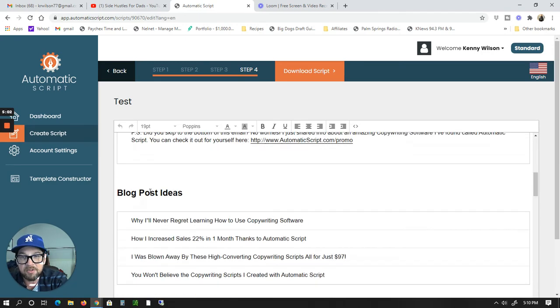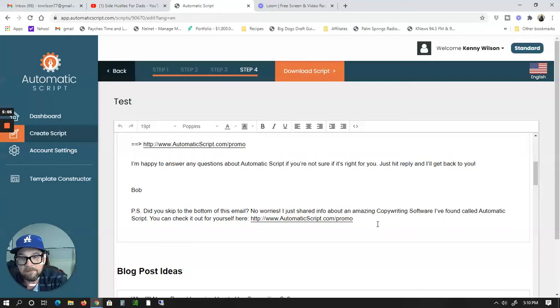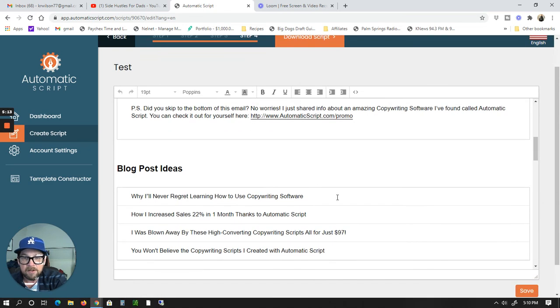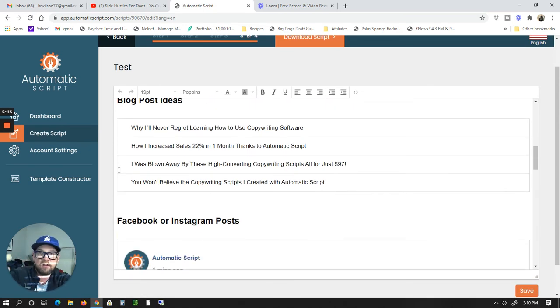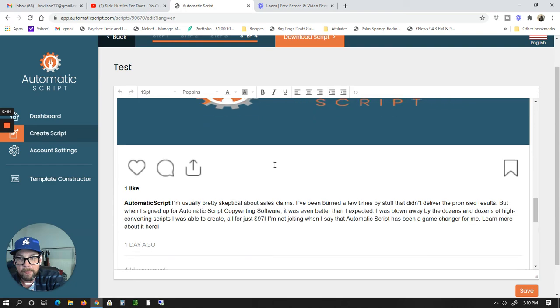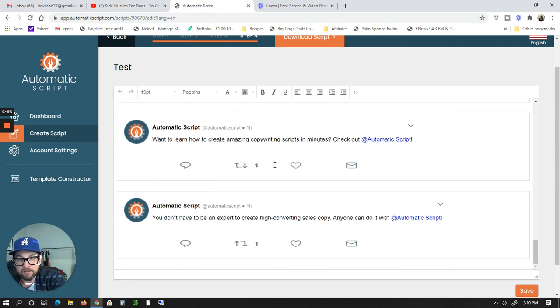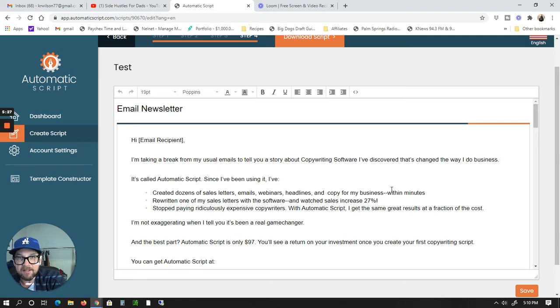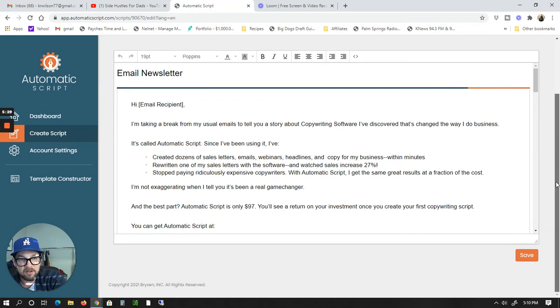So basically, as you can see, it just pretty much fills out the email for you. And then another great added feature on this is, if you're a blogger and that's the way you do your affiliate business, it's got ideas that you can use. Same thing with Instagram posts, and other various things you can do. So basically that's it in a nutshell.